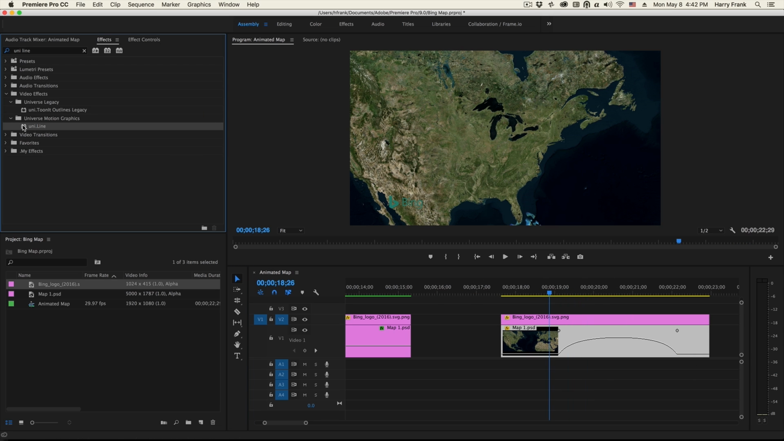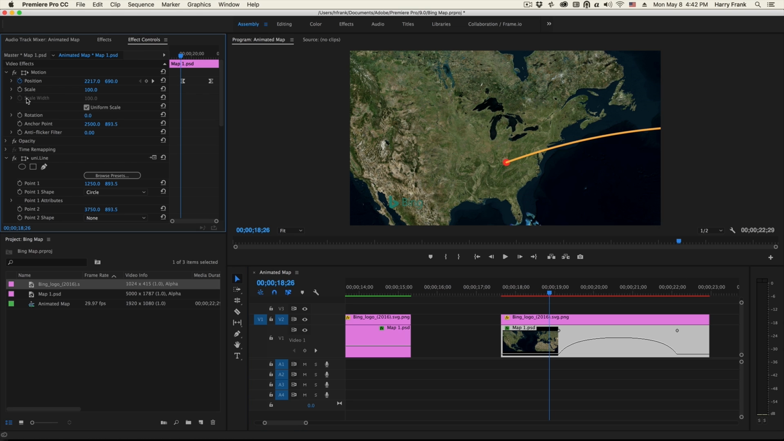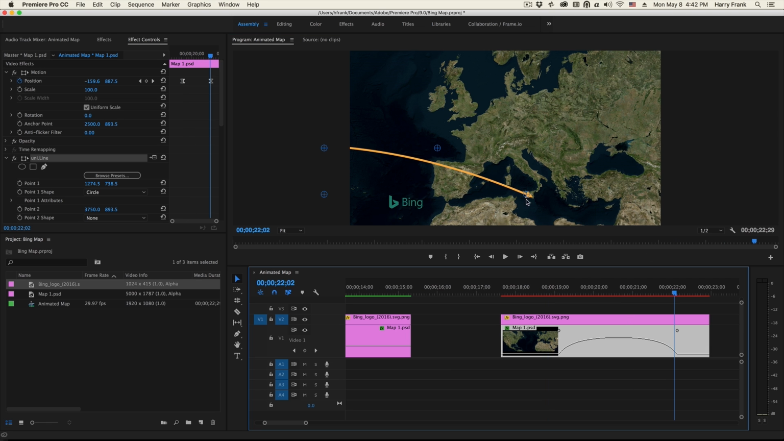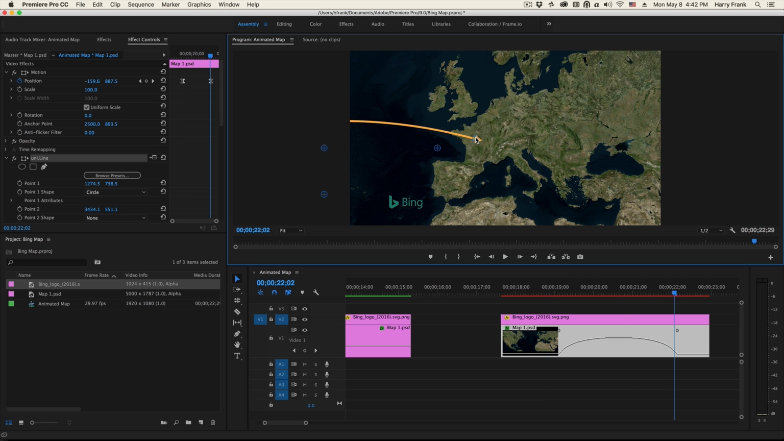So next I'll apply the line effect directly to the map. And let's fine tune the positions here. So I'll go to my effect controls, select Universe Line, and this will give me the on-screen point controls. So I can see my point 1 position right there, and we jump to the end. Let's put this right where it's going to go.